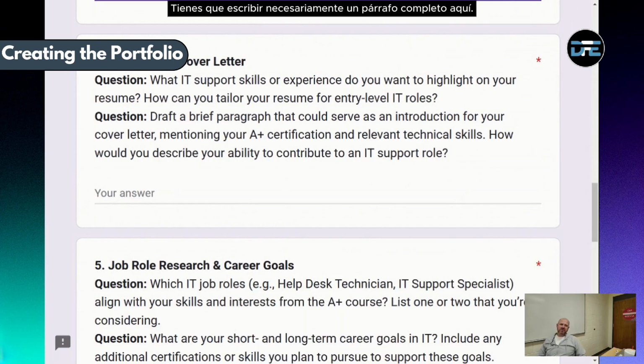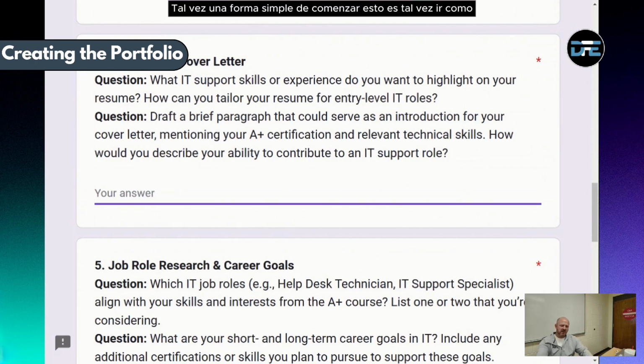Now, I don't think you have to necessarily draft a full paragraph here. I do think a simple way to start this is just to go 1, 2, 3. I know some people have a hard time with this, sometimes getting resume stuff out. And I would say with resume stuff, keep it simple at first. I want to highlight on my resume, say, I really like, what's something about IT you really like?